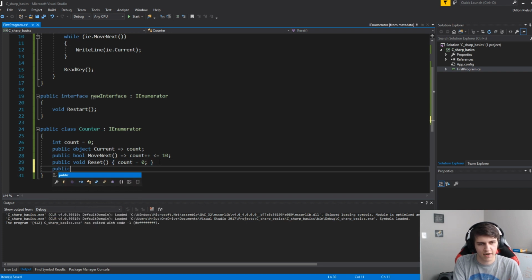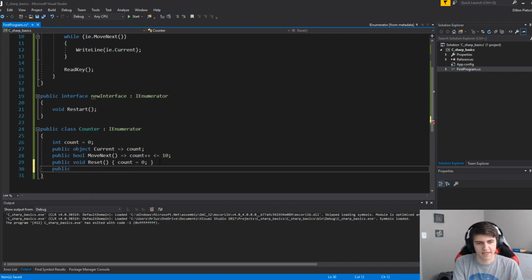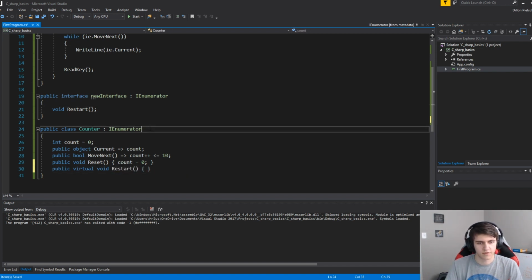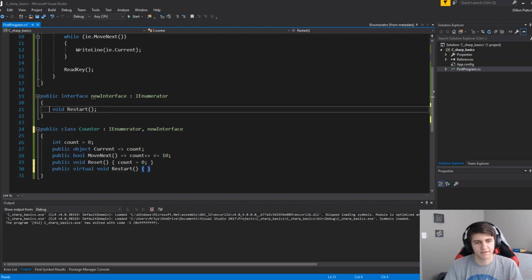So if we actually want to override this function, we have to say public override, or either one of these keywords. So we'll say public virtual void Restart. And we're going to also implement the new interface as well. In order to use this function, by default you don't see it, but by default all methods are sealed, so that means that you can't override them, so you have to use the virtual or override keyword.